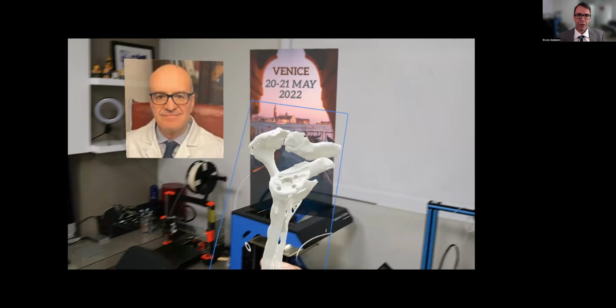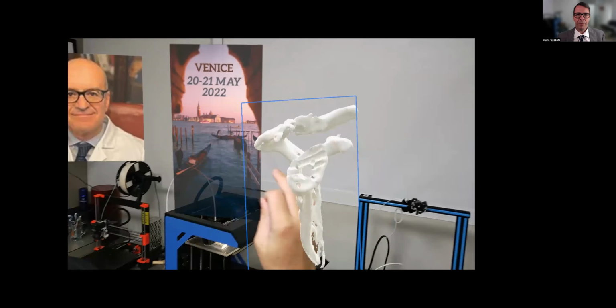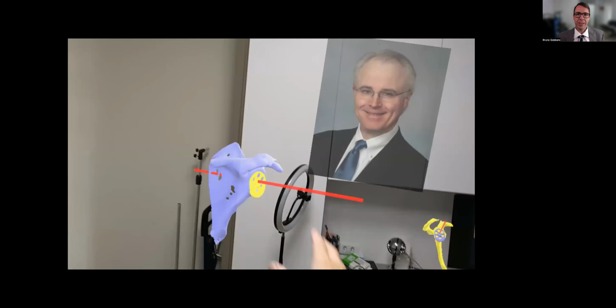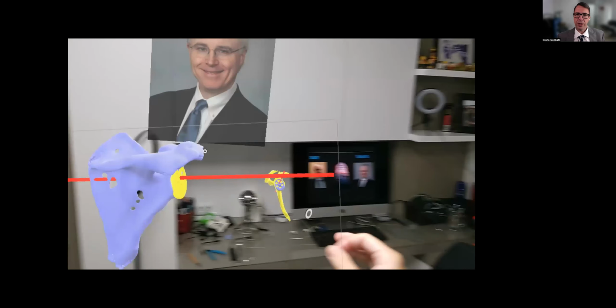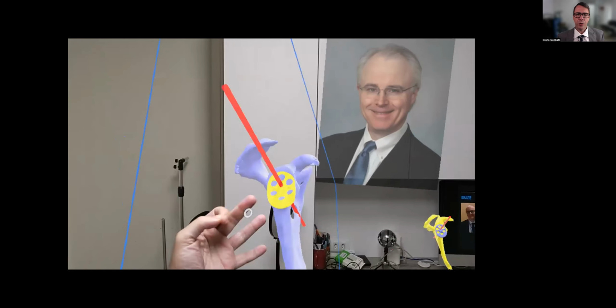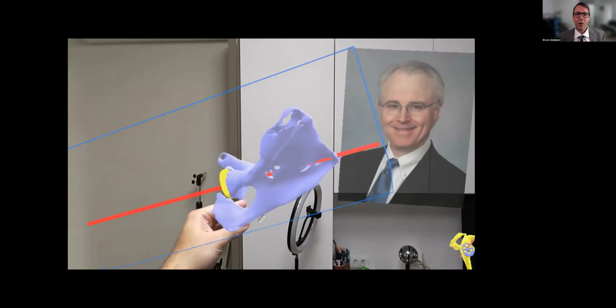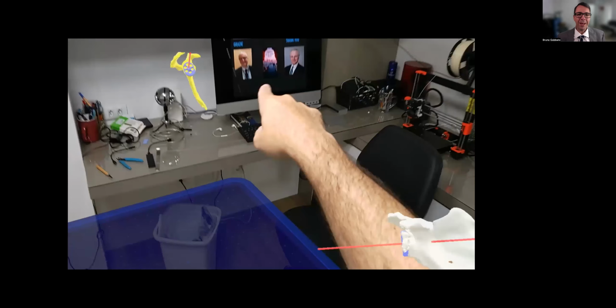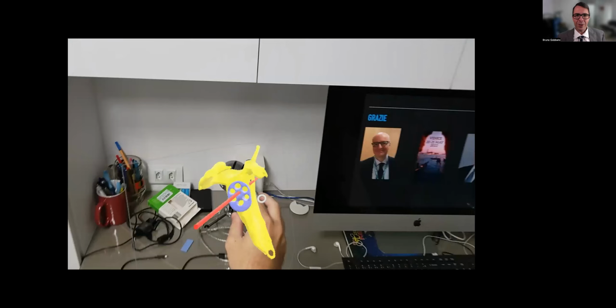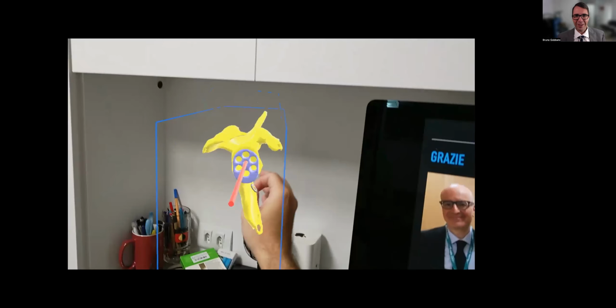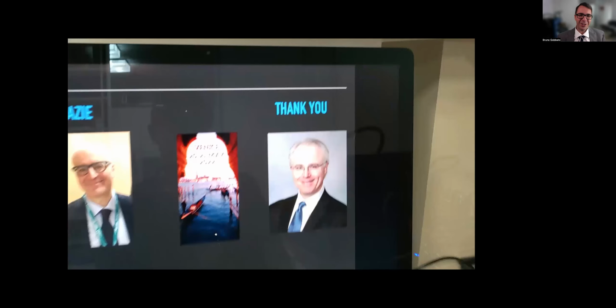I'm very glad to show you how this kind of technology I'm showing in this video can be used for our surgeries in reverse total shoulder arthroplasty and actually in any shoulder arthroplasty. This is an example of a reverse total shoulder arthroplasty plan. But now let's go back to our old-fashioned PowerPoint to continue our presentation.